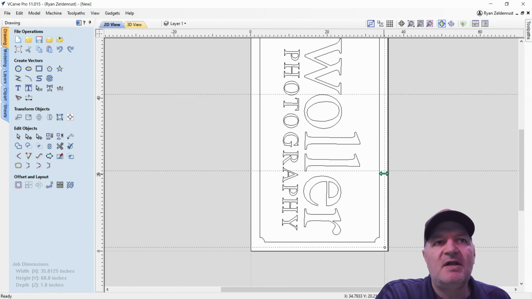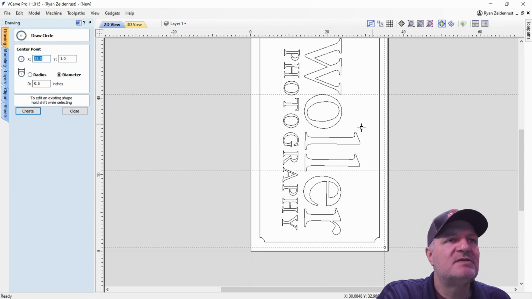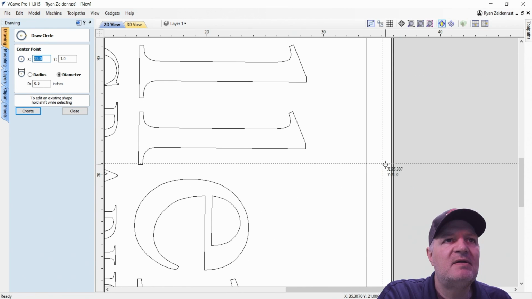Now we need to create another hole right here. All right, still set up for the 1/2 inch. I'm going to zoom in a little bit.